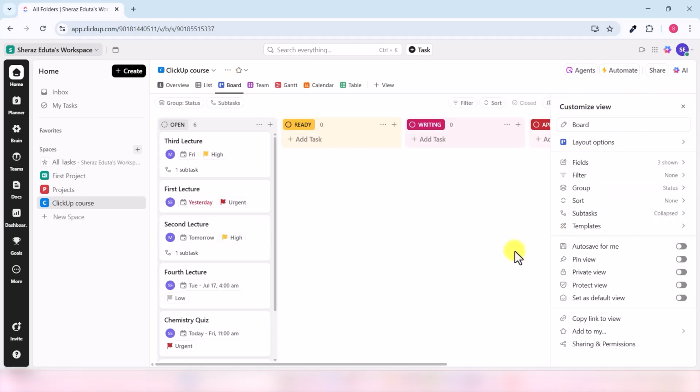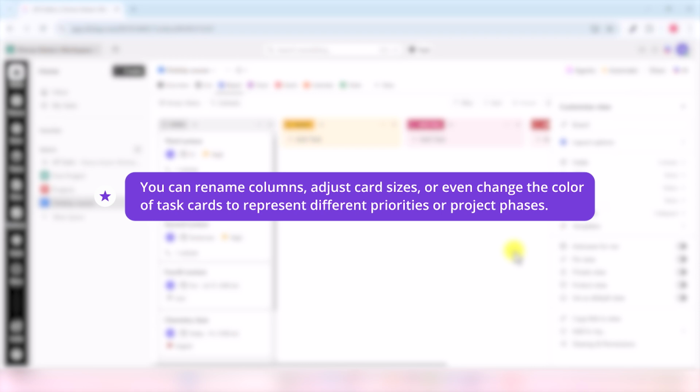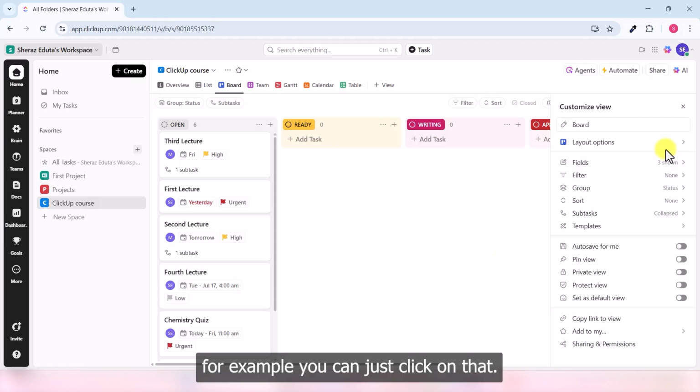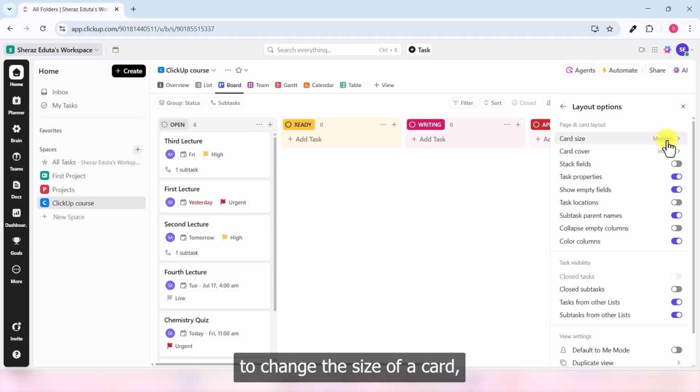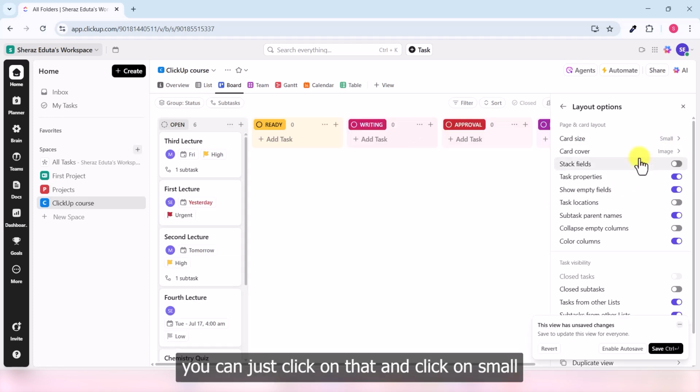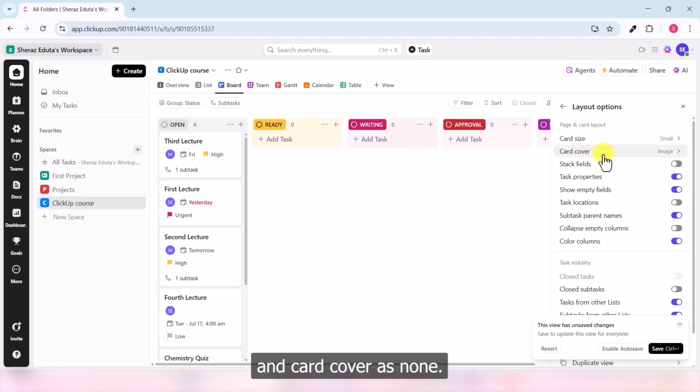In board view, for example, you are working on board view, and you can customize that by clicking in here. You can rename columns, adjust card sizes, or even change the color of task cards to represent different priorities or project phases. For example, you can just click on that. And if you want to change the size of a card, you can click on small and set card cover as none.